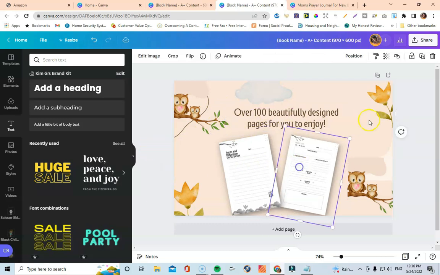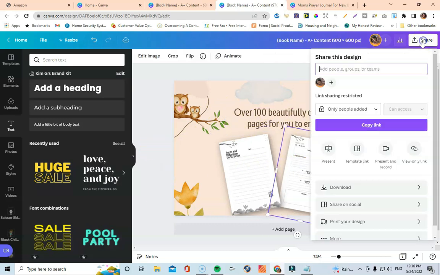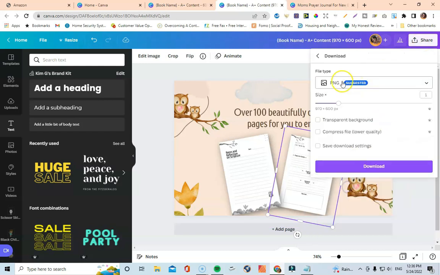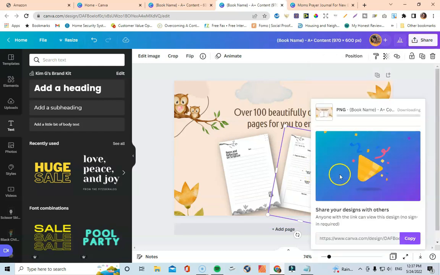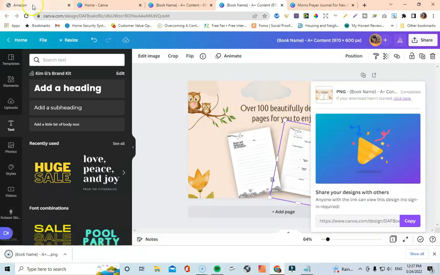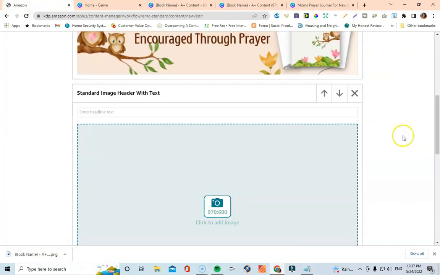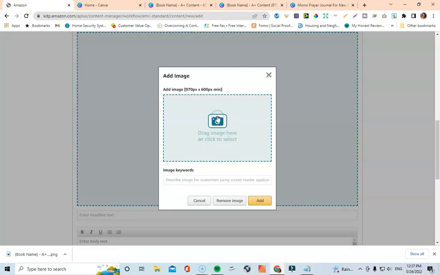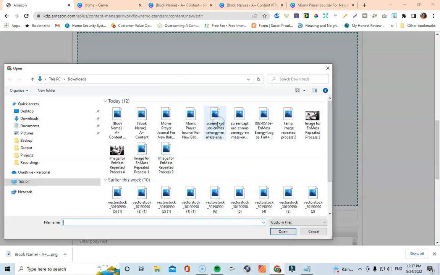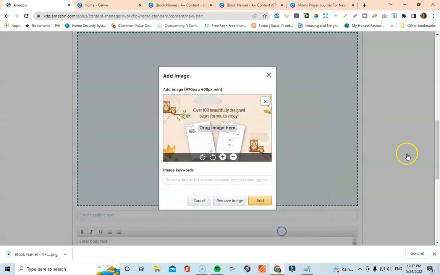All right, so now I'm going to download this as a PNG file. So we're going to PNG and download. Then we're going to upload this to the second section in the back of our Amazon KDP account. You see that's the header, and this is the second section. So I'm going to click to add an image, and open this.